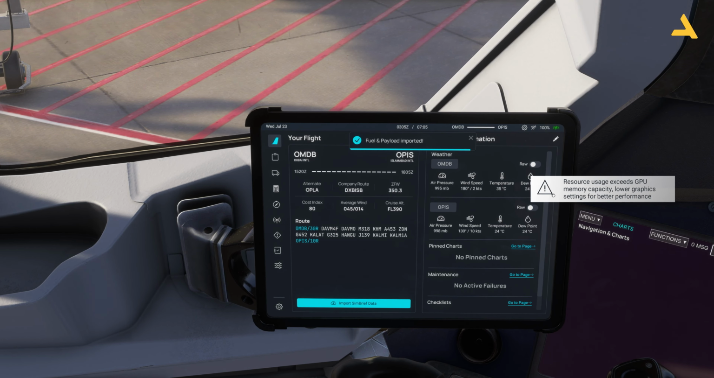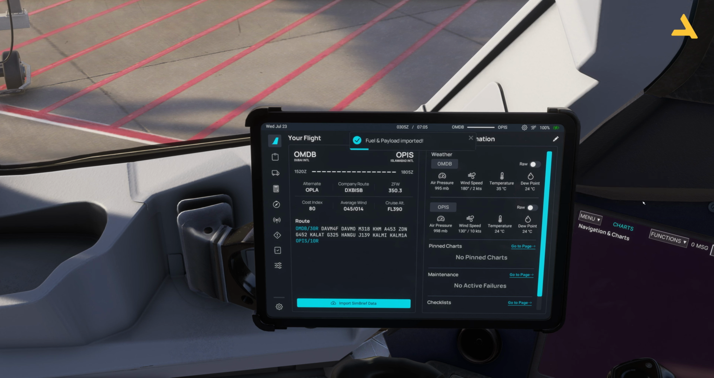With this plane, I'm actually getting this message a lot, so kindly excuse me for this. I'm actually planning to upgrade to an RTX 5090, so let's see when this happens.